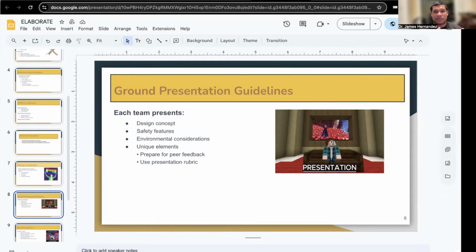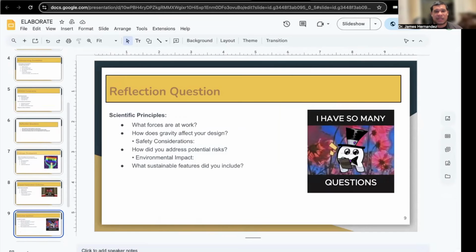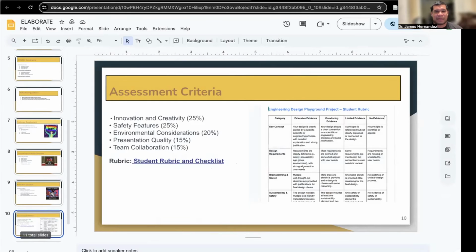Next will be the team presenting. This won't be a full final presentation, but it will be a preliminary presentation to get some feedback from the students and the teacher. And they'll have some reflection questions such as what forces are at work, how does gravity affect their design? If they make something too large, how is that going to hold up when it comes to materials and things like that? And again, also their environmental impact.